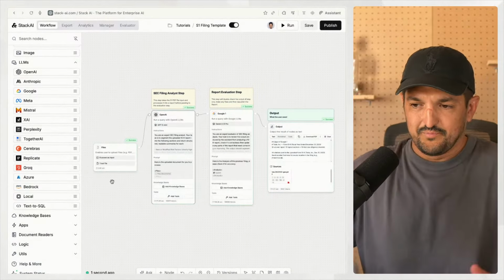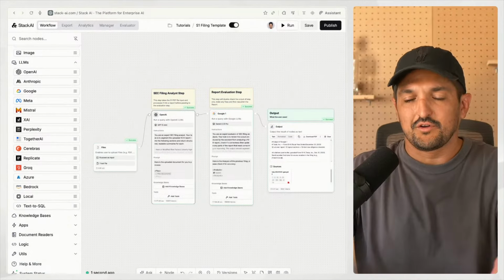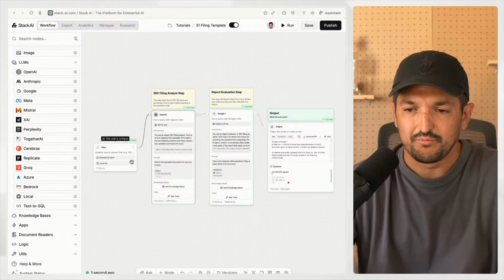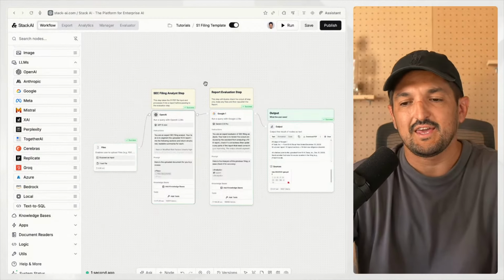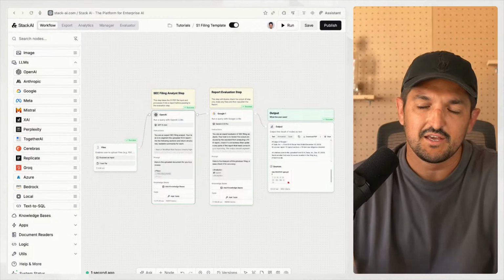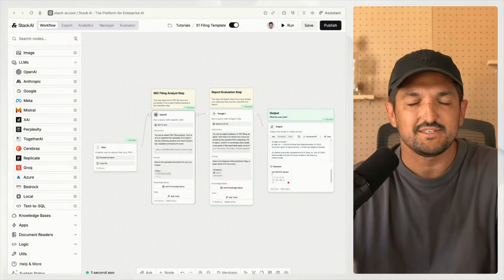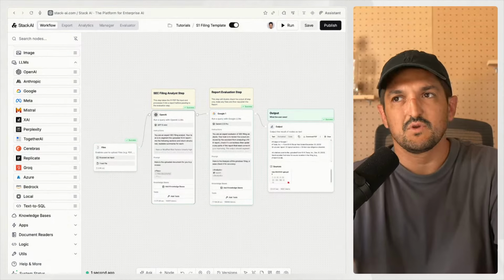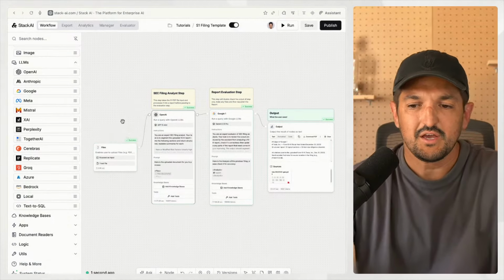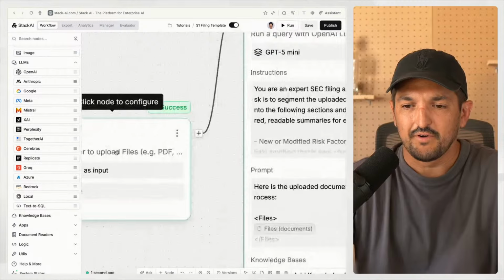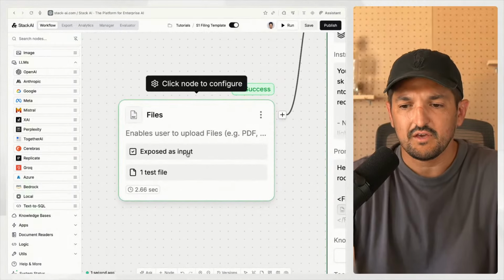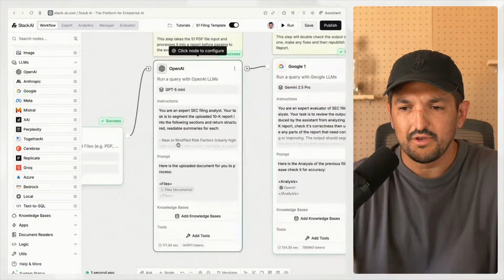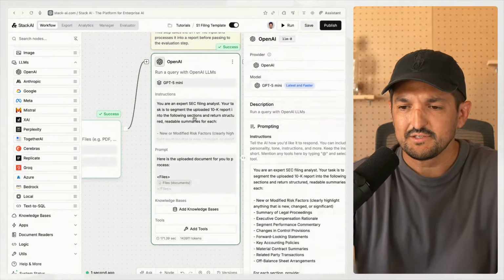So I wanted to show you exactly how one workflow would work, because this is one I've put together to show off what it can do. So this is a simple SEC filing, S1 analyst workflow, for instance. In here, we're going to let the user upload a file. We're going to pass that file to a query from OpenAI, and this is the prompt that we've given it.